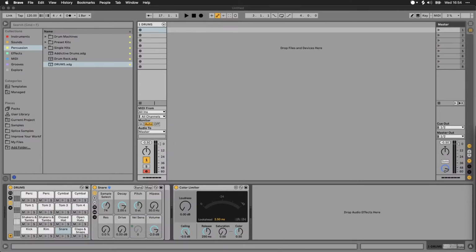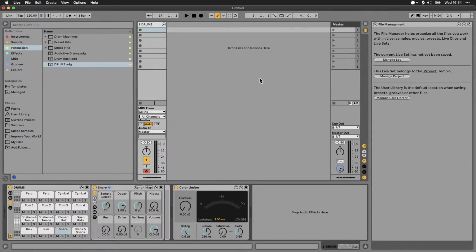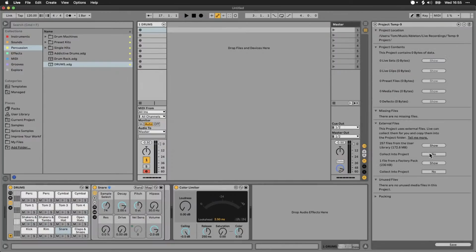Yeah, so the bit that I went through at the end about collect all and save, and particularly with this manage files option. Basically anytime I'm saving something to archive, I go to manage project and I set all these external files to collect, whether it's from a factory pack or a user library, because I know that when I come back to that session in the future, maybe I've got a different set of packs installed, maybe I've changed things around in my user library. The safest way to know that that session is always going to work how you want it to is to just do this collect all and save everything into the project and then archive that whole project file.